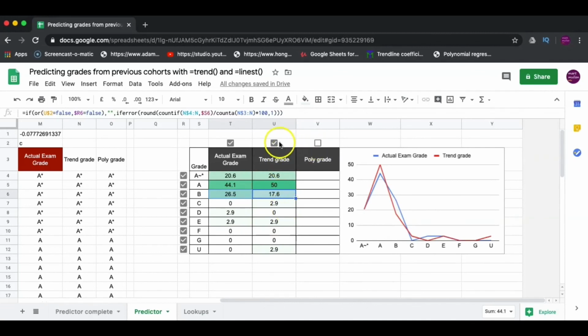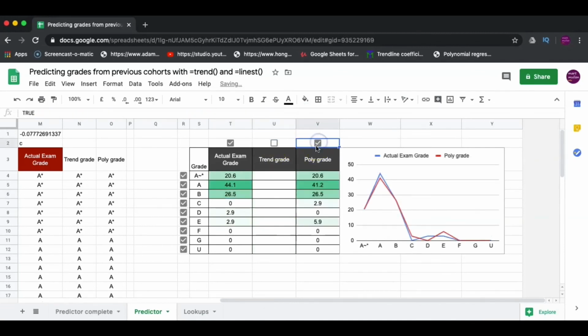Now let's take a look at the poly predictor. A stars, exactly the same. A's, short by a few percent. B's, exactly the same. A slight overprediction with the E's, but this is pretty accurate. I'm quite pleased about this.